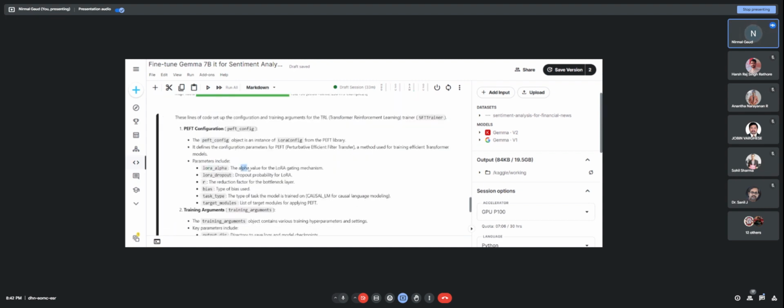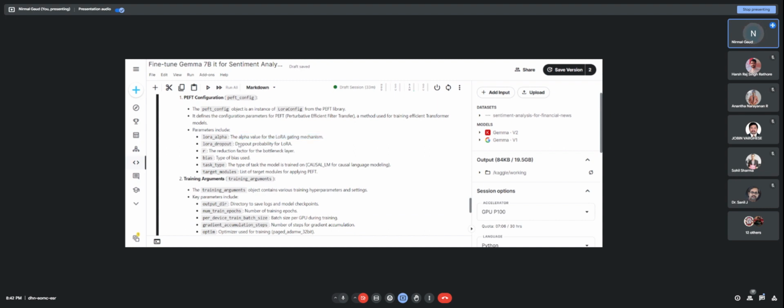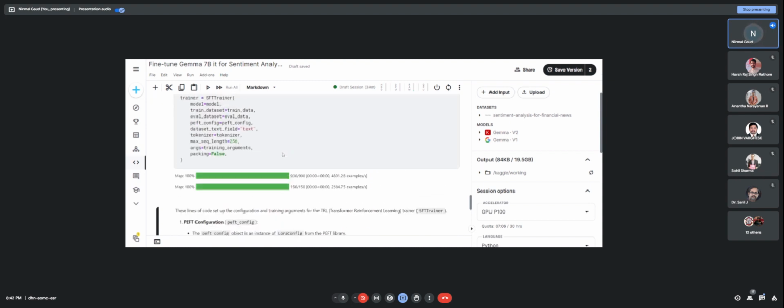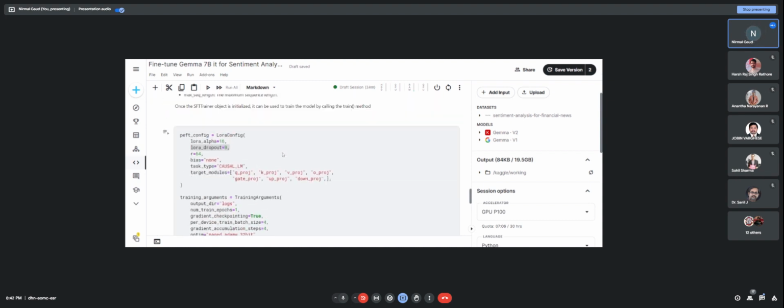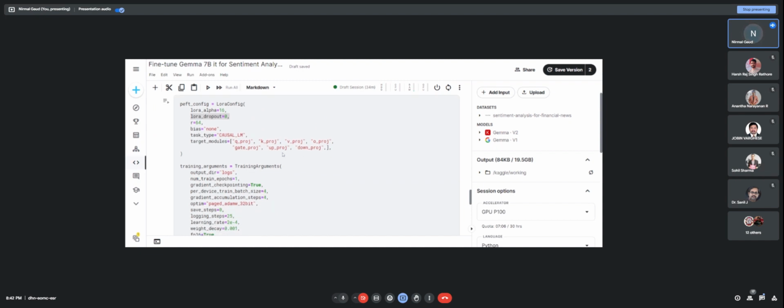LoRA alpha means the value of the alpha gating mechanism. Dropout is the dropout probability for LoRA. R is the reduction factor, the bottleneck layer. So these are the terms which are already present in my model for the training. R is your reduction matrix 64, bias none, task causal LM. And these are the target modules.